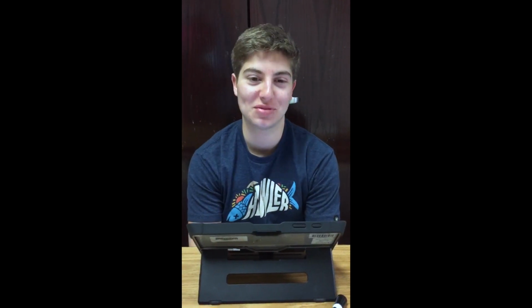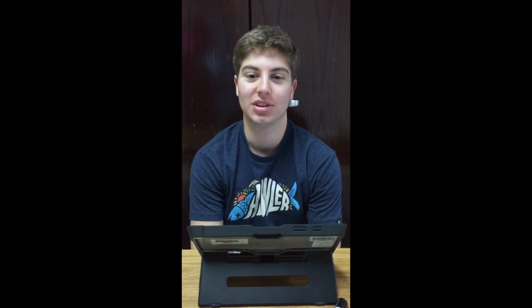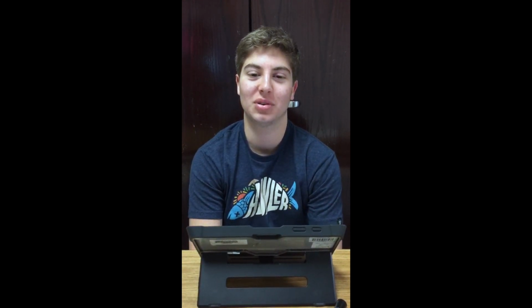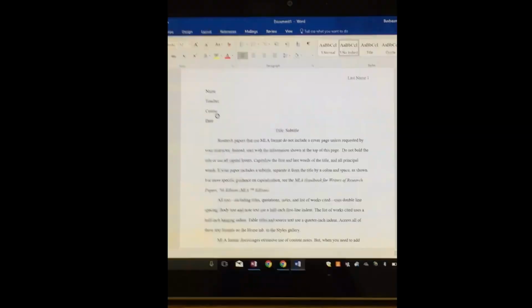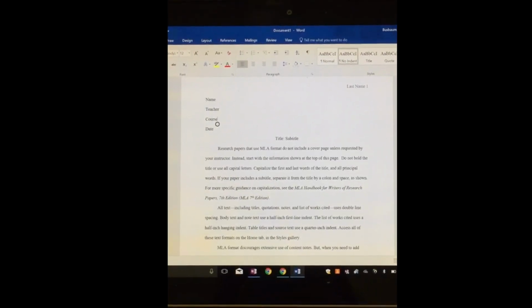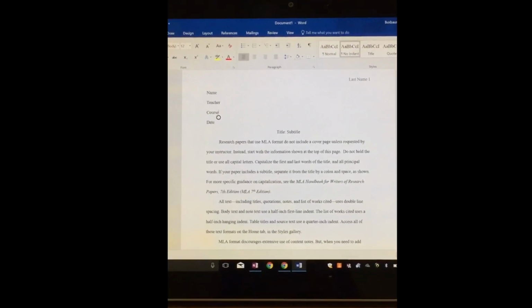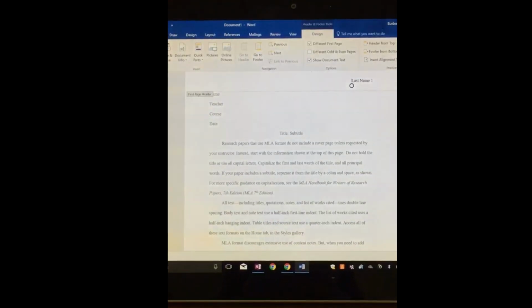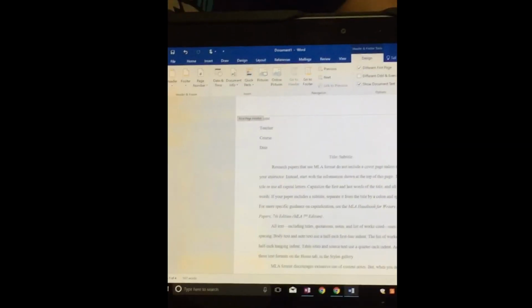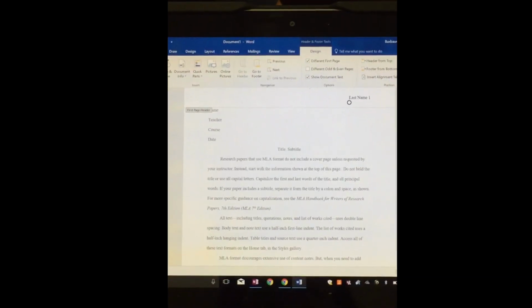We're going to touch on MLA format, comma usage, semicolon rules, run-on sentences, and inserting quotes. Alright, so this is MLA format, and you're going to want to start with your last name and the page number, and you're going to want to do the page number option instead of just typing it in. And this is the running header.